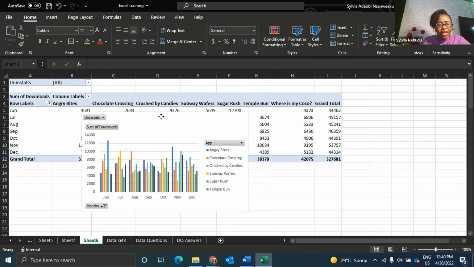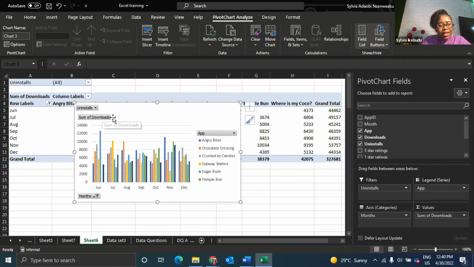So exactly. We can just check apps with the highest downloads, which we can see from here. Sugar Rush in June, then Angry Birds in November. Then we can also check apps with the highest uninstalls. For the ones with the highest downloads, you can just do more promos, run more adverts, and let people know about it and keep coming on board.